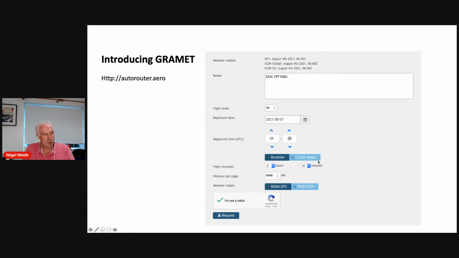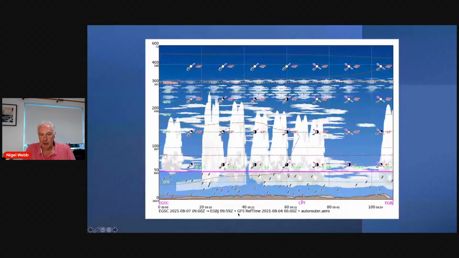I can alternatively put my cruise speed in. And I've chosen the GFS model. And I click on request. And what do I get back? What I get back is a diagram that looks like this. It's sort of a vertical cross section. EGSC, Cambridge, my departure, at the left-hand side.